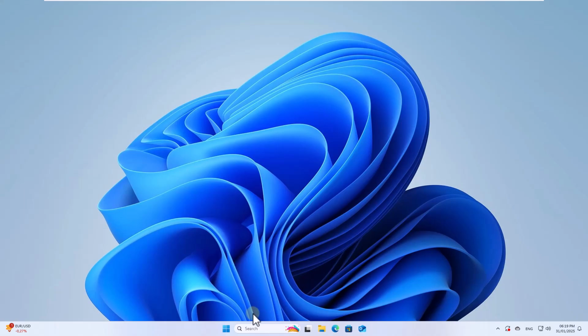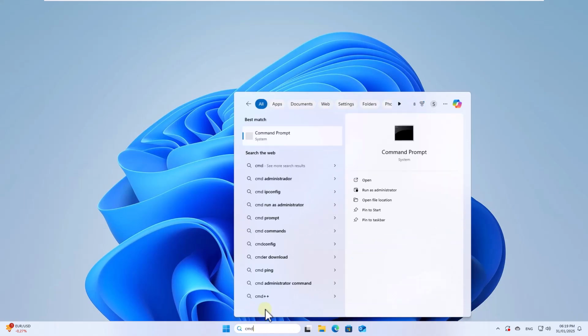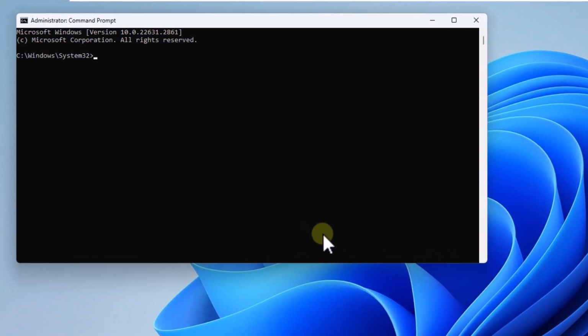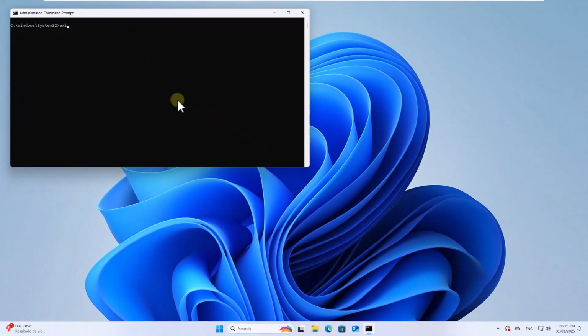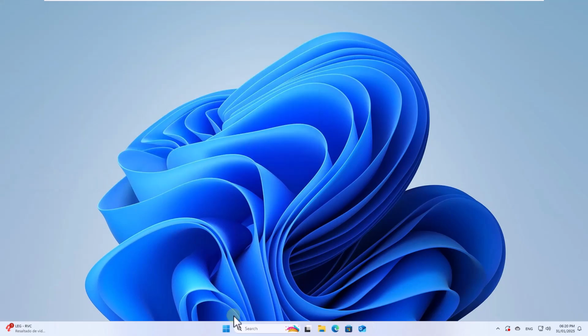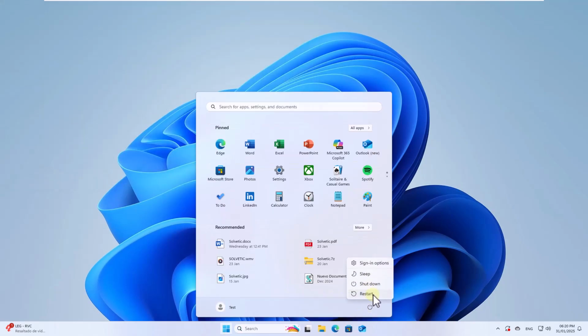After this, open the Command Prompt console as administrator. Confirm by clicking Yes. There, you are going to execute the command that you see on the screen and that you find in the description of the video. Finally, you are going to restart the system to correct the error.